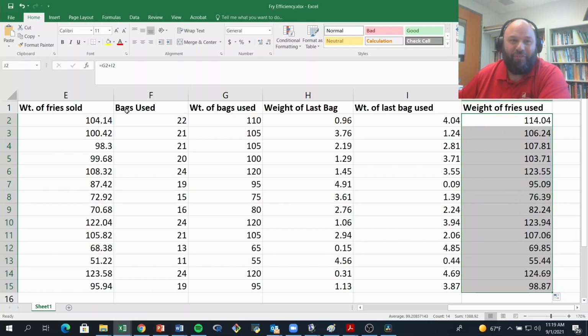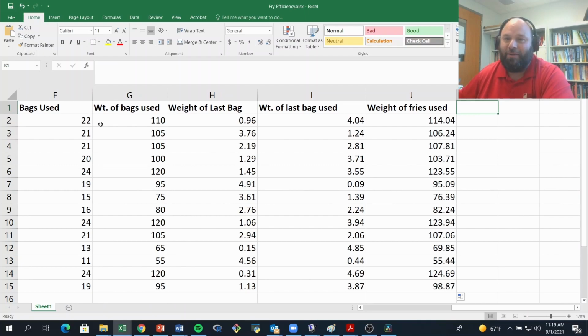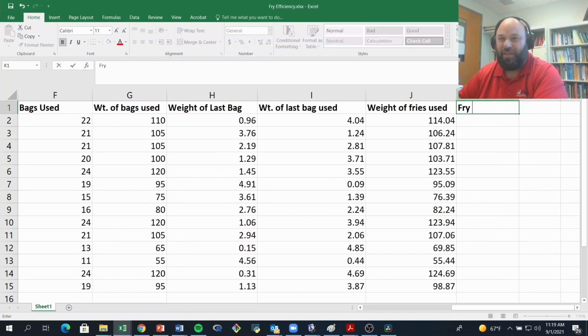So now what do we have? We have the total weight of all the fries that we sold, and we have the total weight of all the fries that we used. We would like to know what portion of the fries that were used, 114.04, is made up by the fries that were used for their intended purpose, sales, 104.14. Now we just form a ratio and we divide, and we call that our fry efficiency.